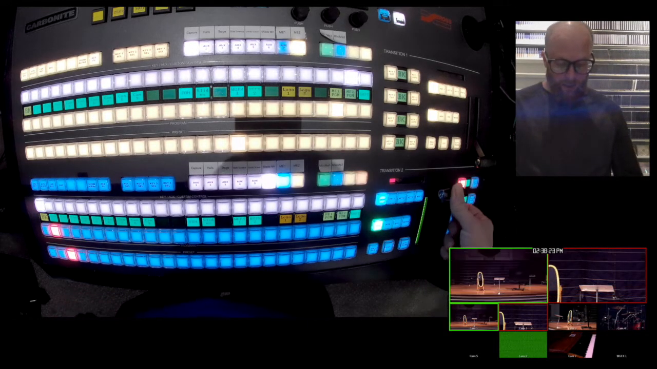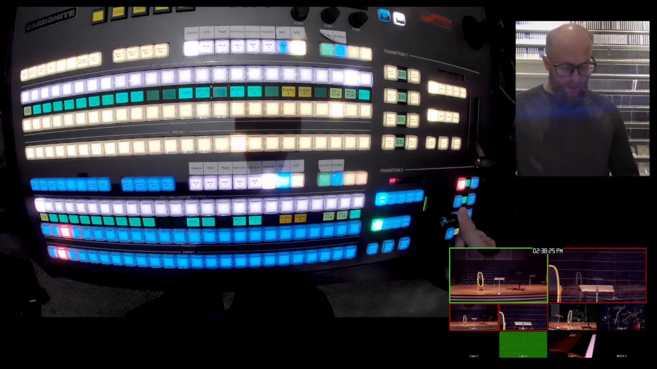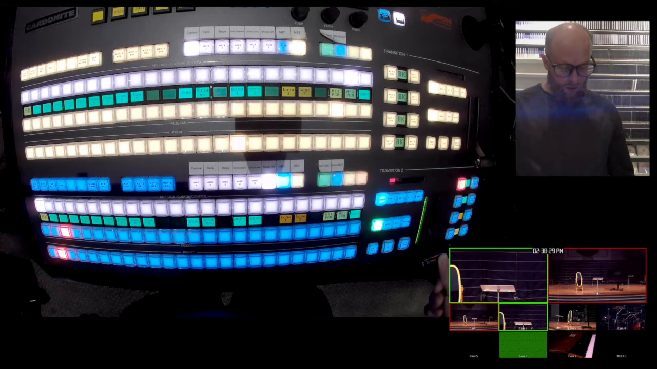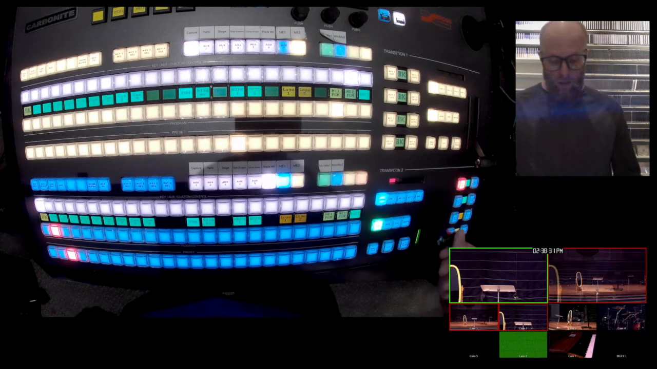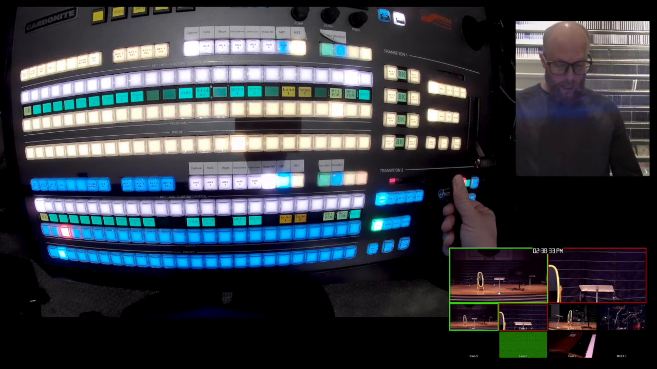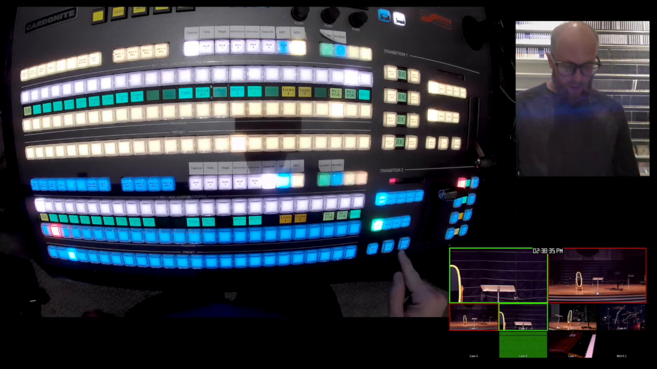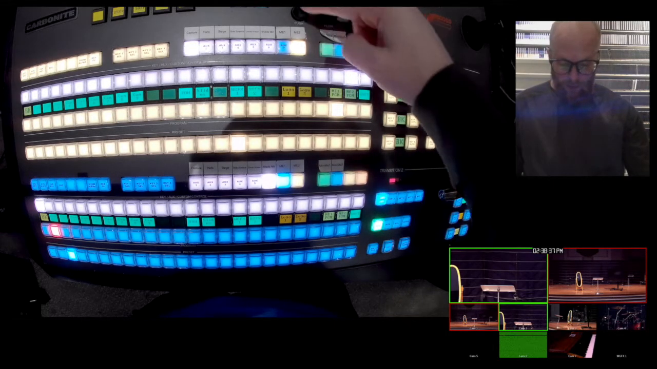T-bar here is if you want to manually control how long that transition takes. You can use your T-bar to be as quick or as slow as you want to. One more thing here, when you hit the transition button, you do have a timer here.